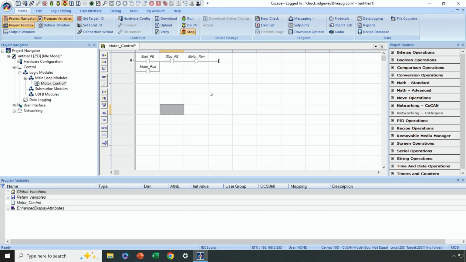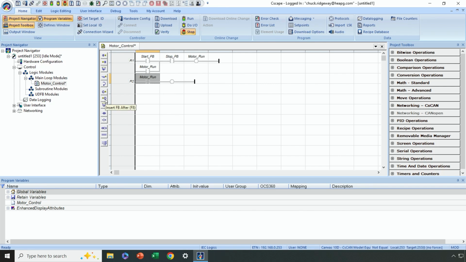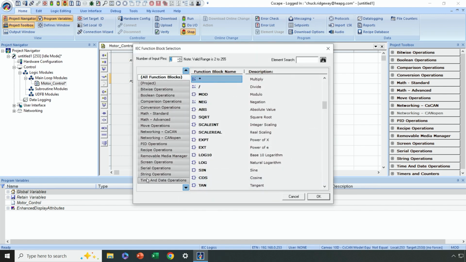Let's go ahead and add a timer. Just so you can see how timers work, we'll go ahead and time how long the motor run contact is running. Okay, so to do that, I'm going to create a new rung. All right, so I can highlight here, for instance, press the insert contact button. It adds rung 2. All right, let's say we want to time motor run. Okay, so we'll do that. And we want to insert our timer in between here. So we want to find the insert function block after button, which we'll do here, and it inserts a generic function block here. Now I could double click in here and select my timer counter in there.